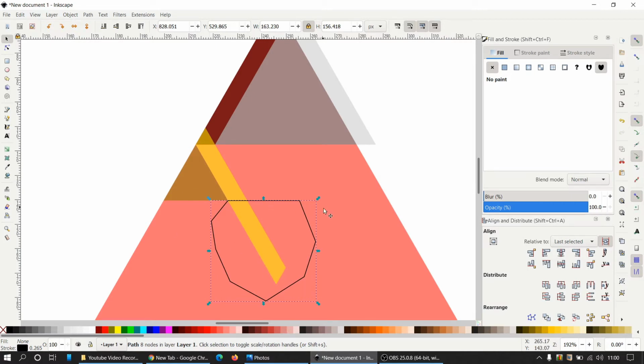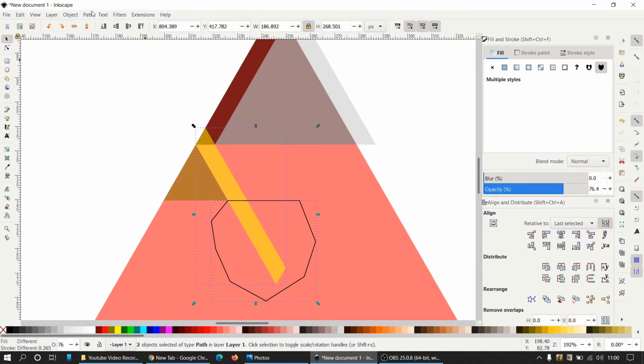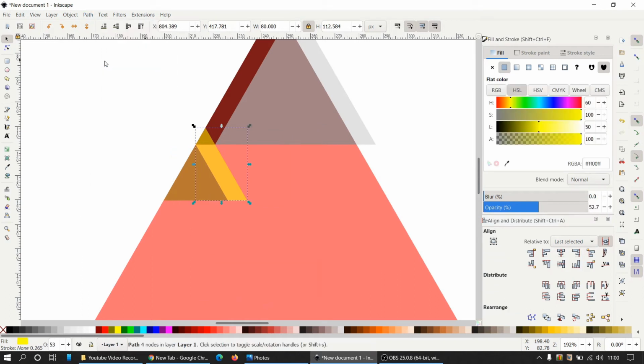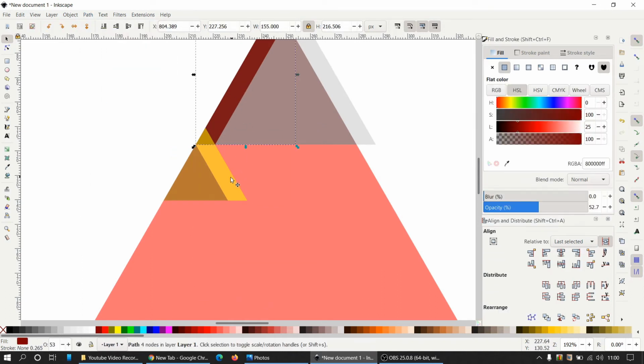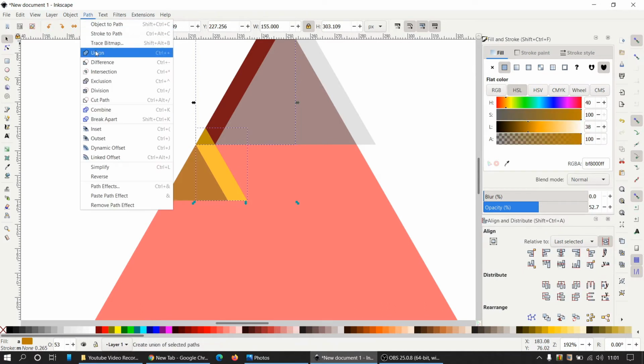And now with this part selected, press shift and select the yellow one, go to path, difference. Okay, now select this maroon one and this yellow one and go to path, union.